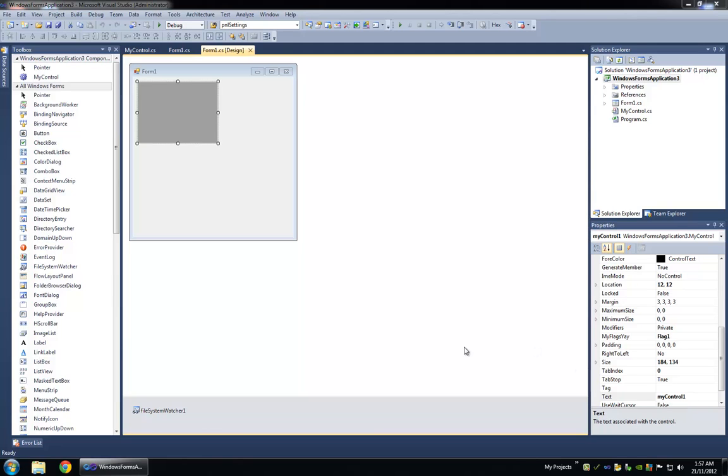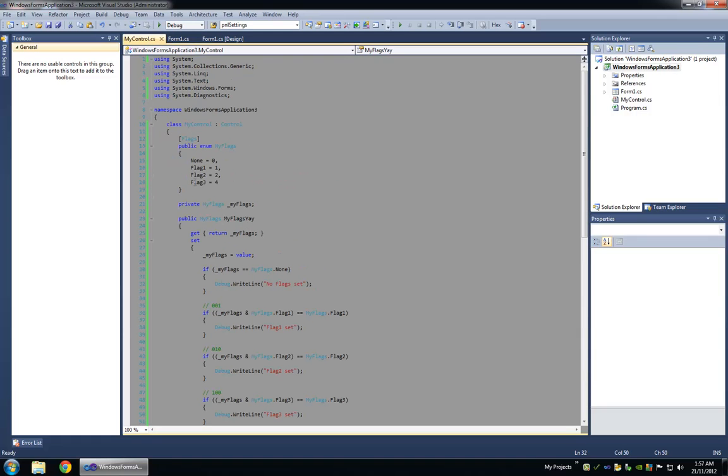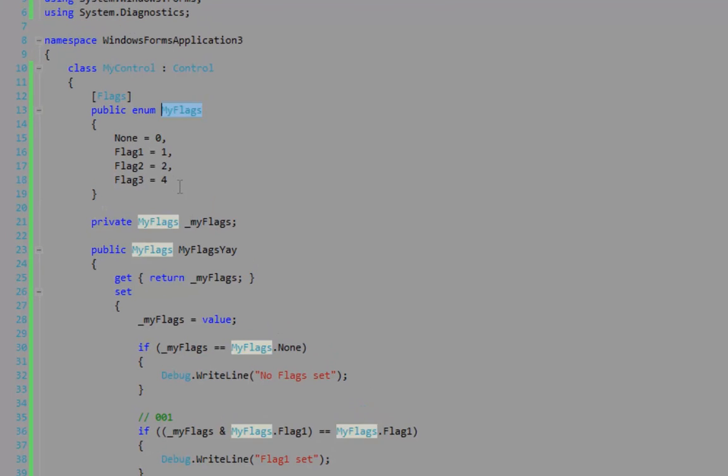Hi guys, I have a simple example here of how to set bit fields and use bit fields in your controls, or in just your class, whatever. And here is my control called MyControl. And I've defined an enumeration called MyFlags.